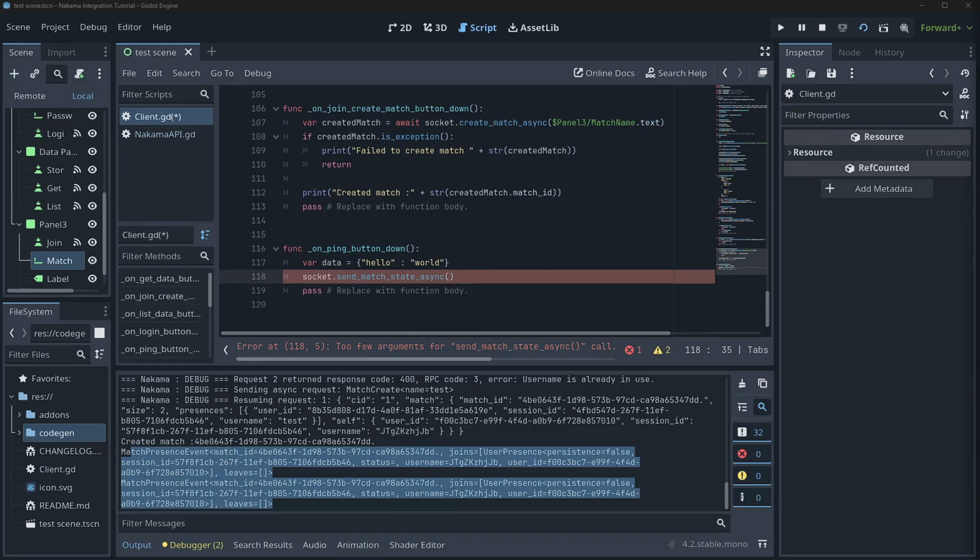Well, when we create our match, we create a title of some description, and that's in our label. I believe it was match name.text, and that's our unique identifier that we can use. And then we have what's called an OP code. So what in the world is an OP code?